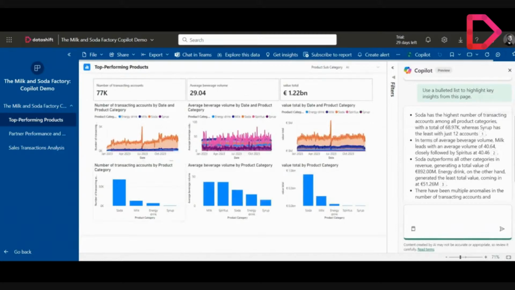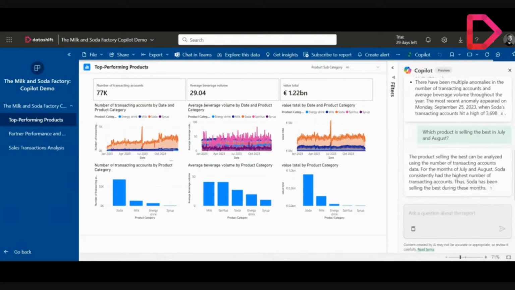And you can even go deeper. You can be more precise in your question. You can also ask which product is selling the best in July and August, for instance. Look at that. Voila. We can see that soda obviously has the highest number of transaction counts. This is really cool. Also a really nice addition. Again, like we explained with the previous example, you can select, let's say, milk.